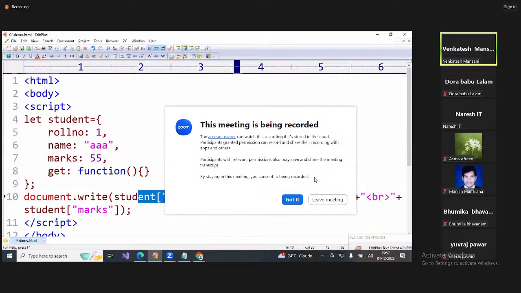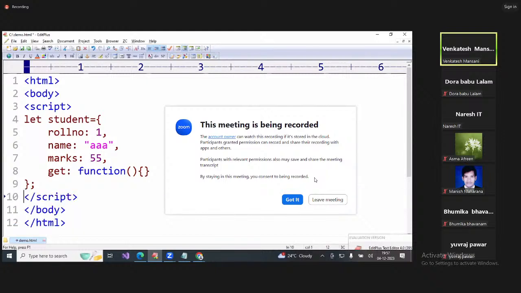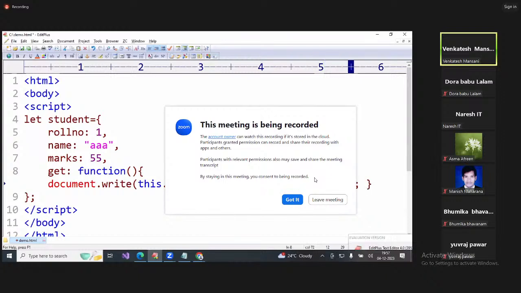This is one more way. Now inside the function, inside the method, how will you access? Suppose here I want to print document.write. After this, what will you write? this.rollNumber plus line break, plus this.name plus line break, next this.salary, marks. Okay, like this you can access. It is one more way.